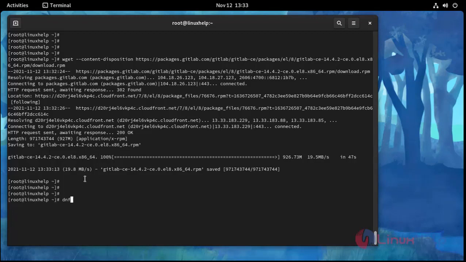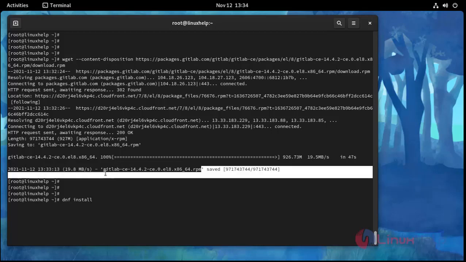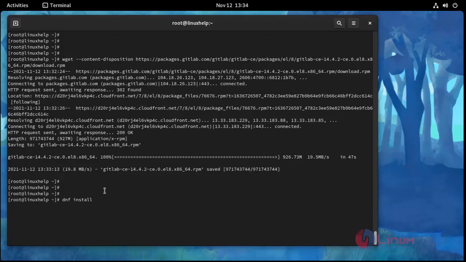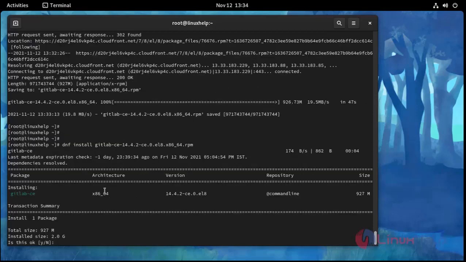Using the dnf command, install the GitLab package. Copy the GitLab RPM package and paste it here. Press enter. GitLab CE installation is started. Press Y to continue.